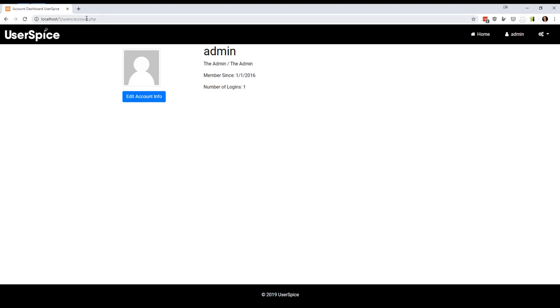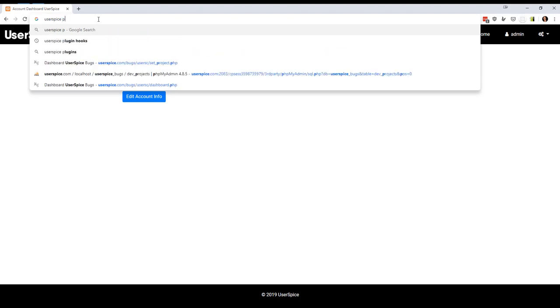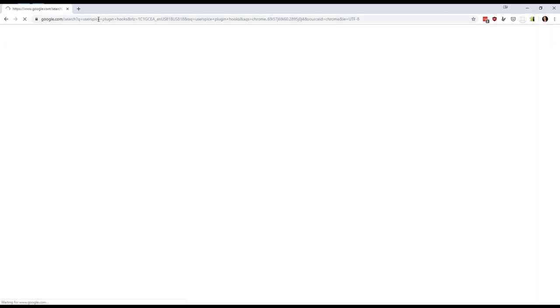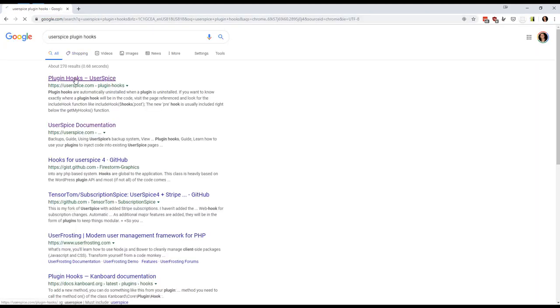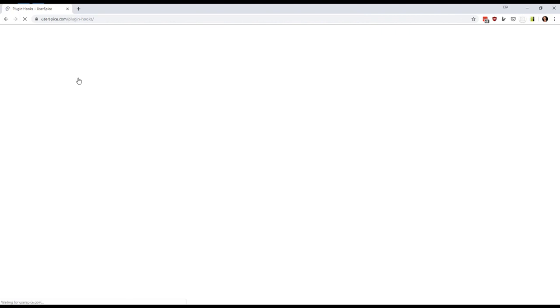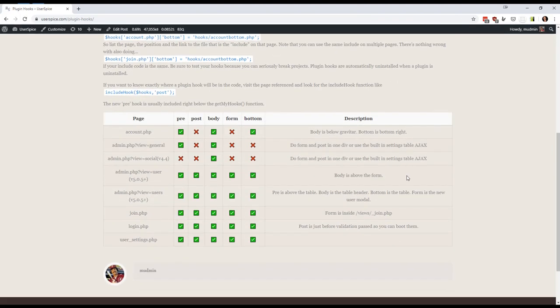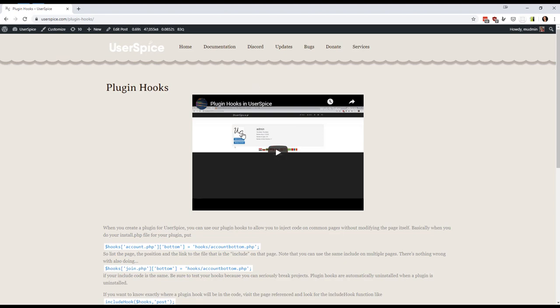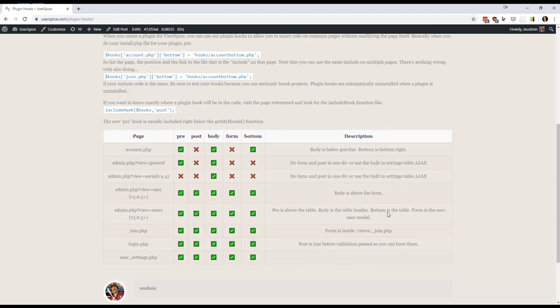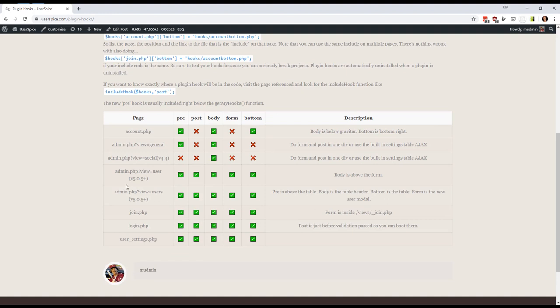So the way to get an idea of what you can do with these things is to just Google UserSpice plugin hooks, and you'll be taken right to the plugin hooks page. The thing you'll most care about is this chart right here. And this is the video that I made a year ago and never actually finished the end of it. But you have this chart here, and this chart tells you on these different pages where you can stick code.